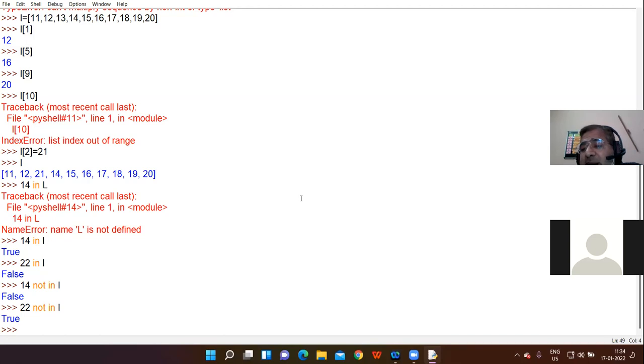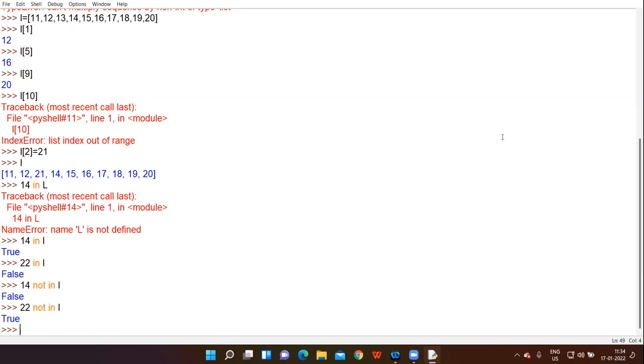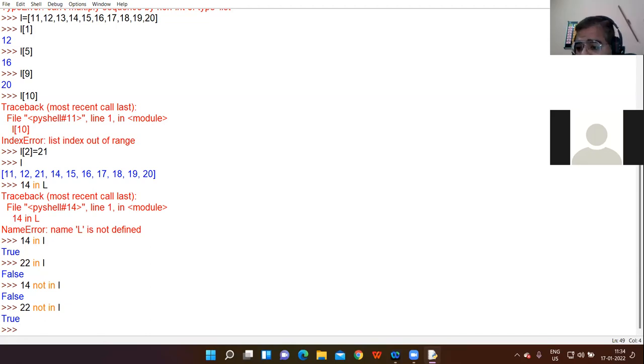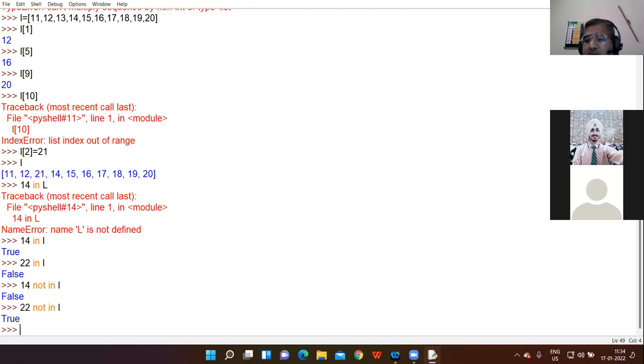Why always the same hand? Why don't others participate? Today I will take the name and the child will unmute. Yes, Gurjot, unmute yourself and tell me. Don't raise your hand. Gurjot Singh, unmute yourself. He is not in the class. Yes, you tell me the meaning of slice.